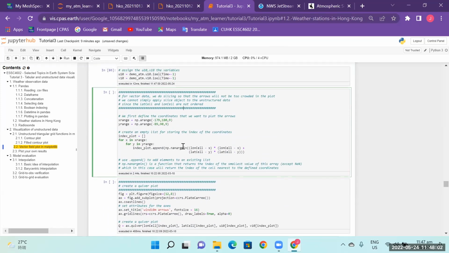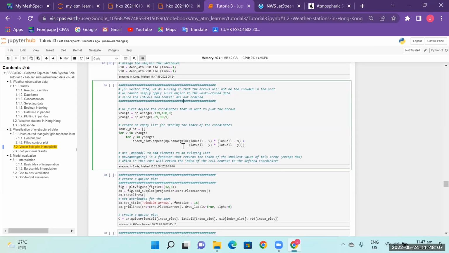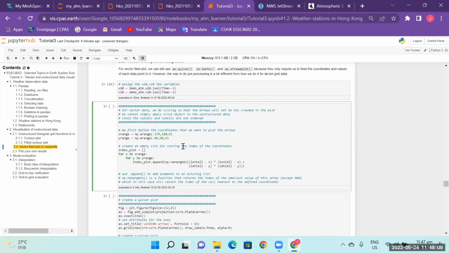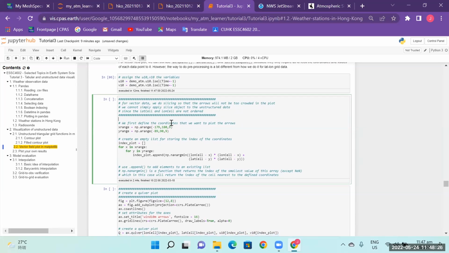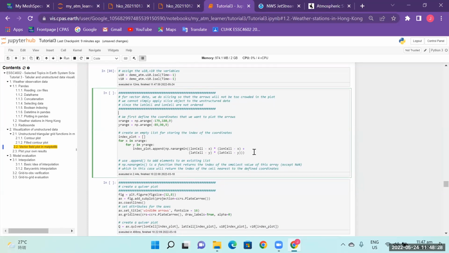And if you remember from the previous tutorials, we cannot plot all the data points of these wind speeds because it will be too dense for the arrows to display on the map. So you need to select part of the data to plot on the map, okay? And for unstructured data, we also do the same. So this is my own way to select the data in the unstructured grid.